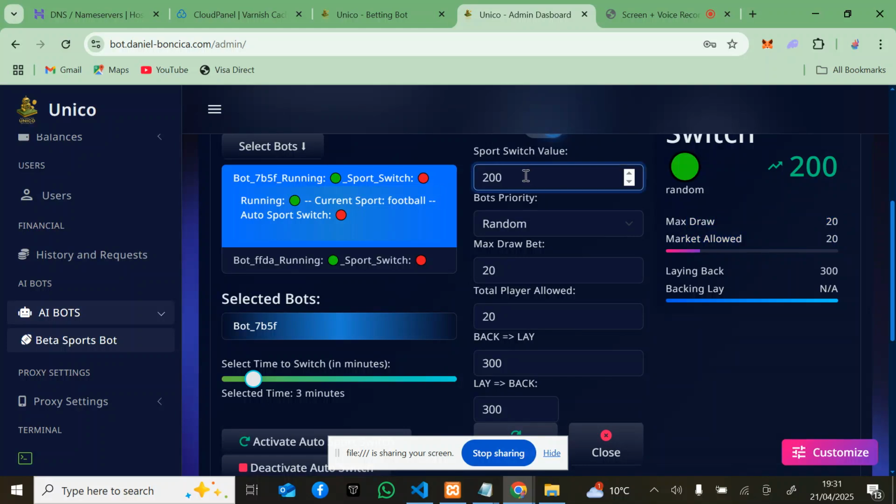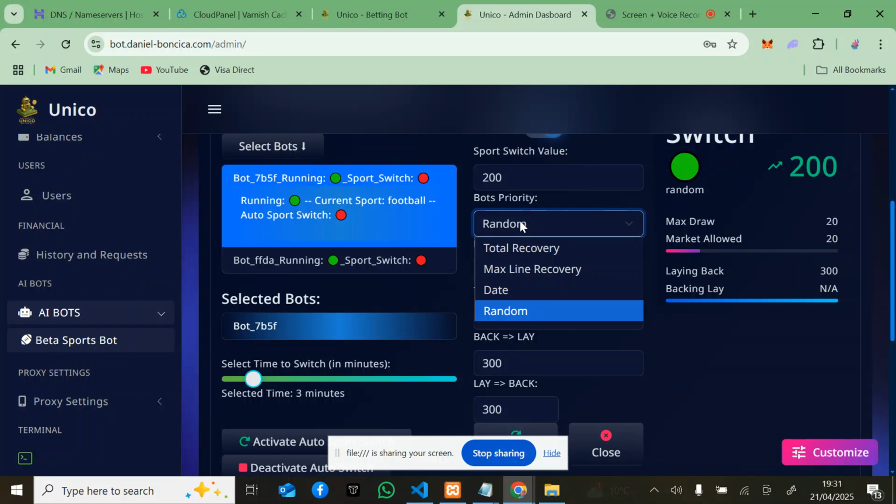He can as well decide other settings like the sport switch value. So let's say a bot is running on football and is reaching an amount of 200 pounds of recovery, that bot can automatically switch to another sport. So it doesn't have to recover that amount in the same sport type.